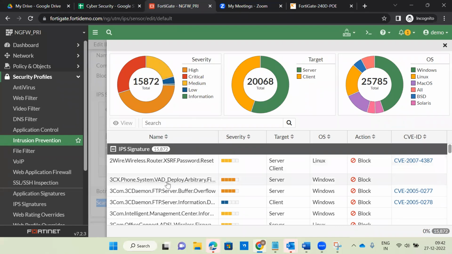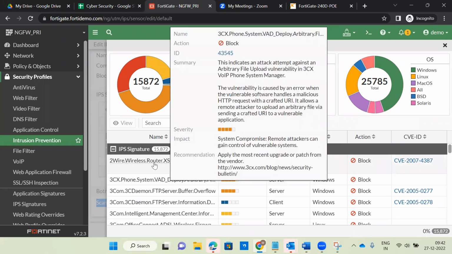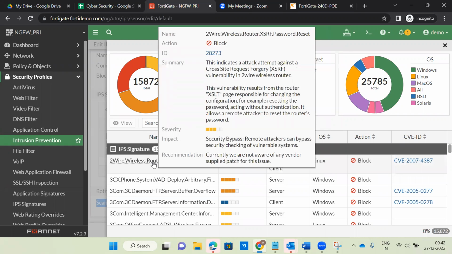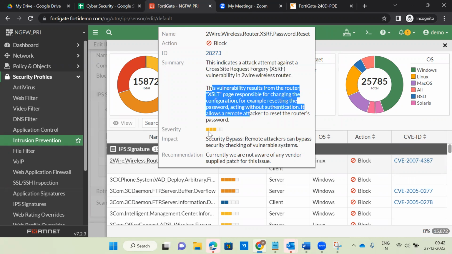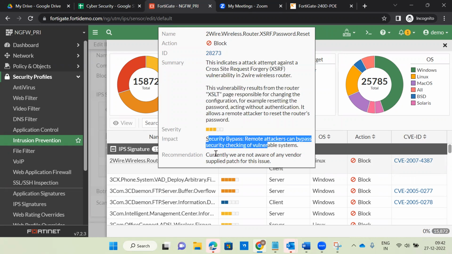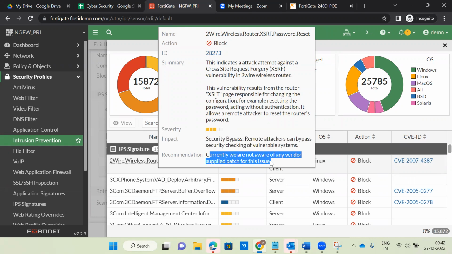Example, this is one more phone related arbitrary code execution. If you hover the cursor here, it will say what the attack name is, what the summary of the attack is, what the vulnerability is about, what the severity is, what the impact is, and what recommendation we have to follow. Everything it will provide.